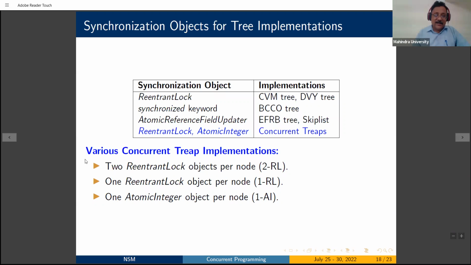Next, after that, here I would like to explain the impact of locking objects. I developed this particular concurrent trie implementation, that is why I would like to discuss it. First of all, this particular concurrent implementation can be developed by considering different locking objects. Here, I developed it by considering 2 reentrant locks.